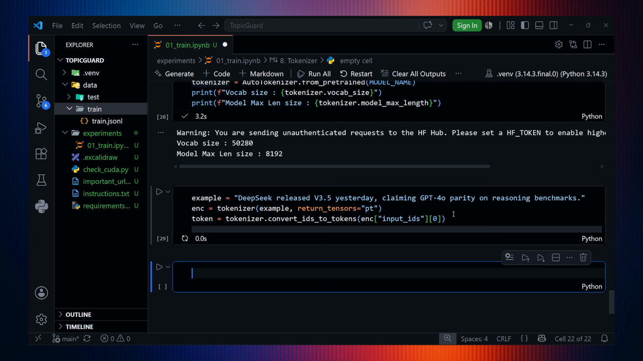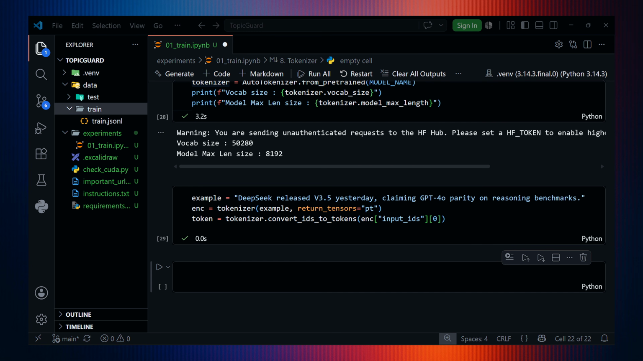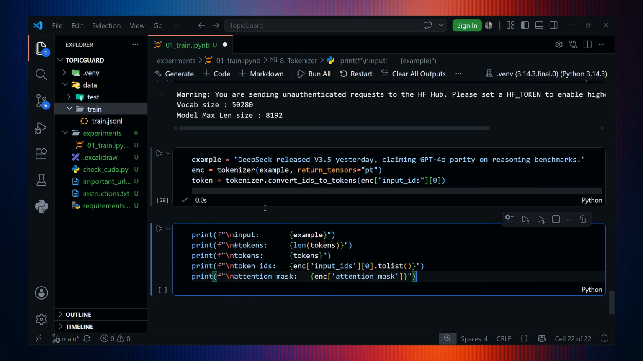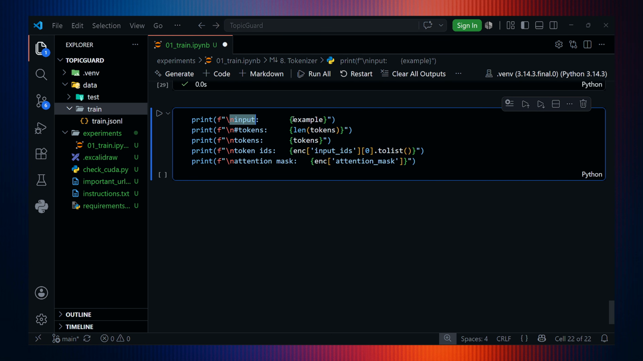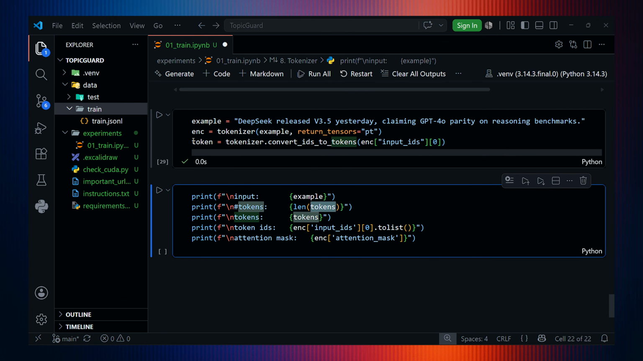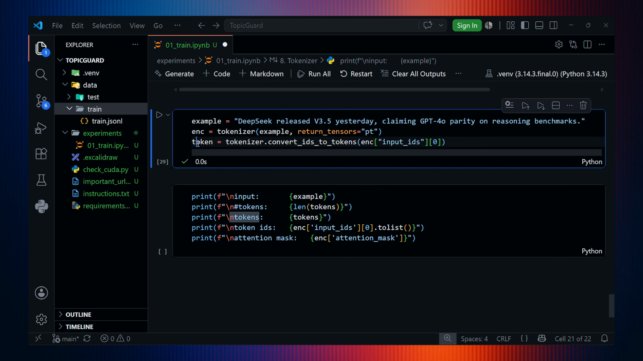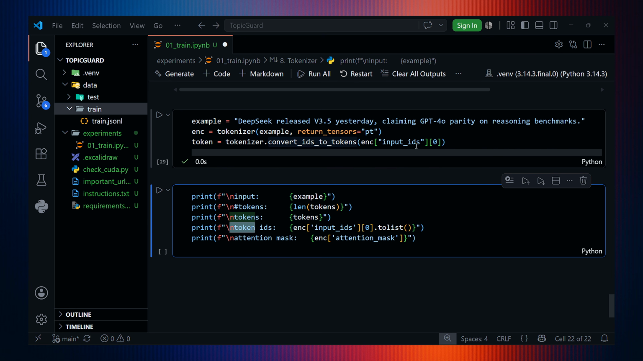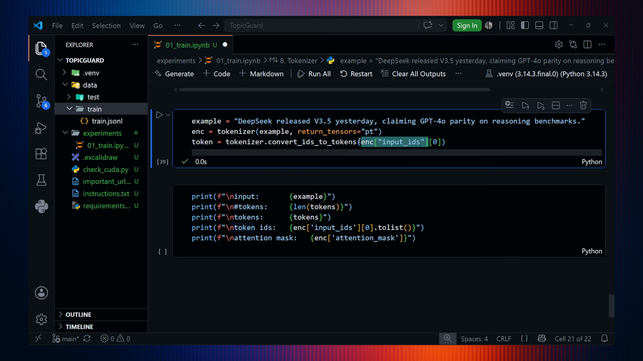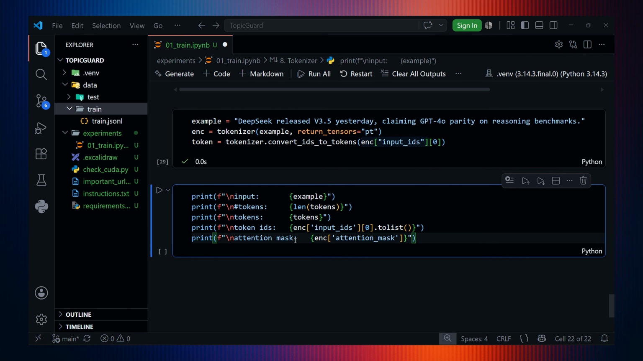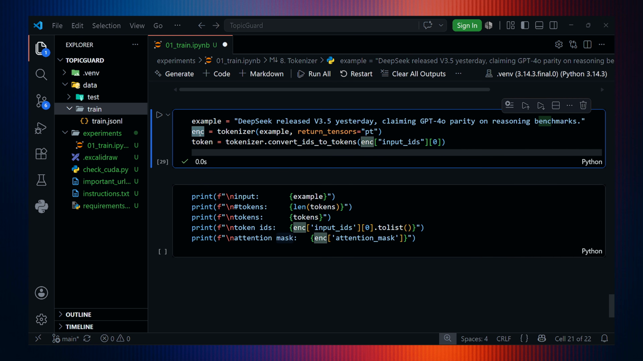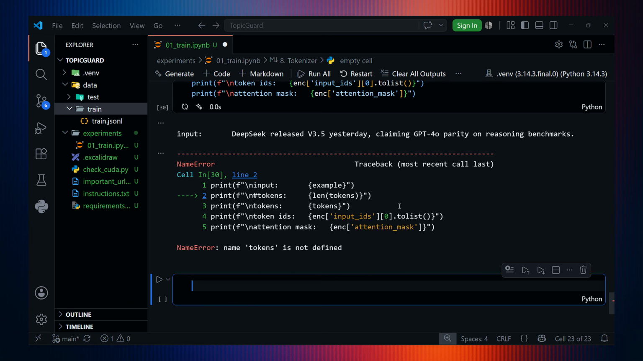Now let's print all this. I have all these print statements here. I want to print the input, that is the actual example. I want to print the tokens. What is the length of the tokens? What does the actual token look like, that is, what we converted from ID to token? What is the token ID, whatever ID we are getting, how does it look? And what does the attention mask look like? Inside the encoding, we also have the attention mask. I will explain that attention mask in a bit.